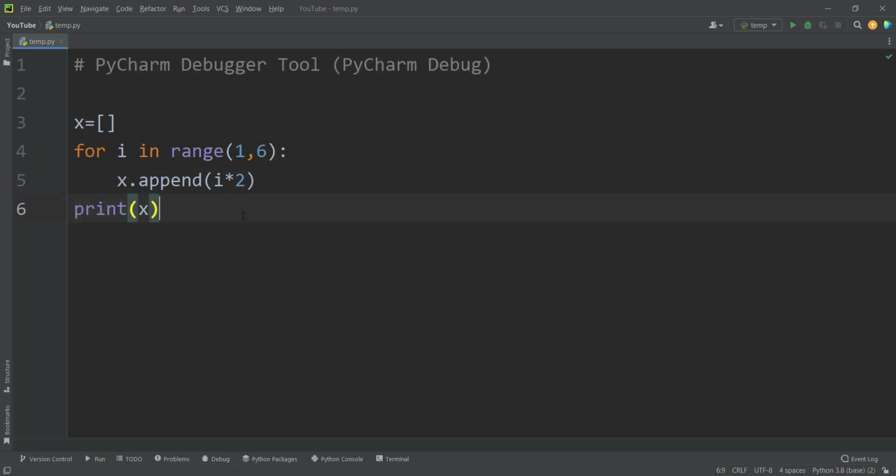So that's it. But now let's talk about another example. As you can see, we are appending to x i times 2. So as a matter of fact, we are doubling the i, and we are appending that to the x list.